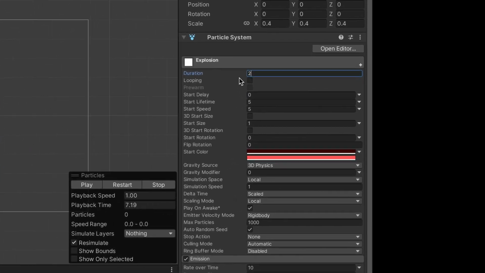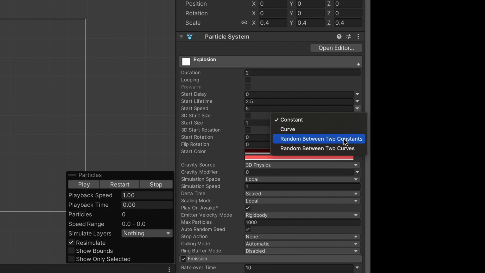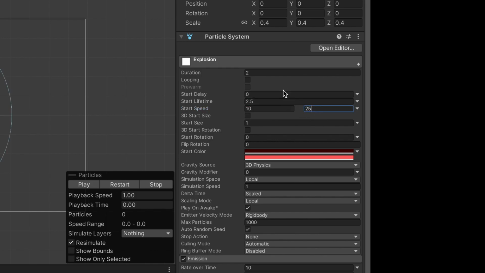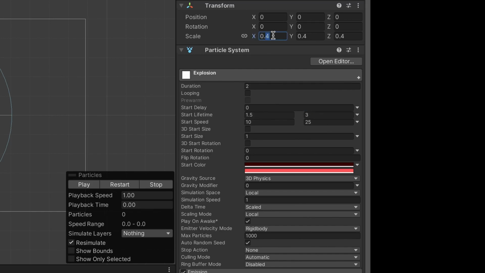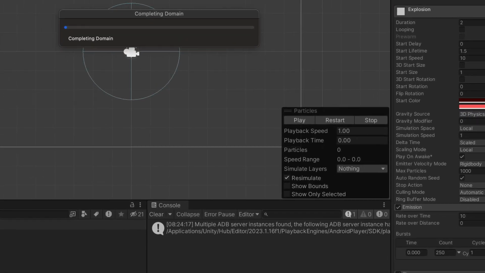First, set the duration to 2 and select at start speed random between two constants. The first one is 10 and the second one is 25. Set start lifetime also to random between two constants. The first one to 1.5 and the second one to 3. Then change the scale to 0.2. Now it looks like this.